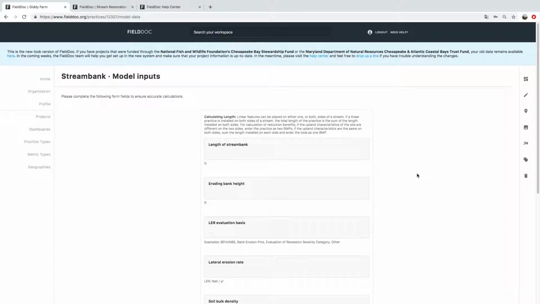of fields to input. This should look very familiar if you have used the bank stabilization protocol in the previous version of FieldDoc, with the caveat that based on the input from the expert panel, we have removed the eroding horizontal width input to more accurately reflect the calculations that the group envisioned. So right now, you enter these inputs to reflect your site. A couple of things to say about this.